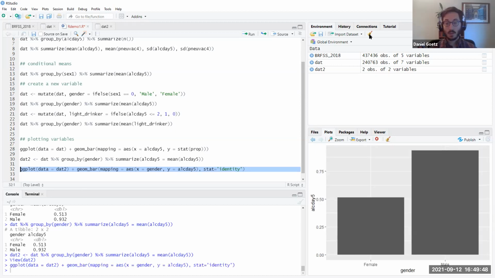Okay. So here's what we have. We have our graphical comparison. We have gender, male, female, on the x-axis. Female's value is around 0.5. Male's value is around 0.9. Alk day 5 is the label on the y-axis. So we're good to go. We've shown this relationship between gender and number of days in the past week spent drinking graphically, okay?